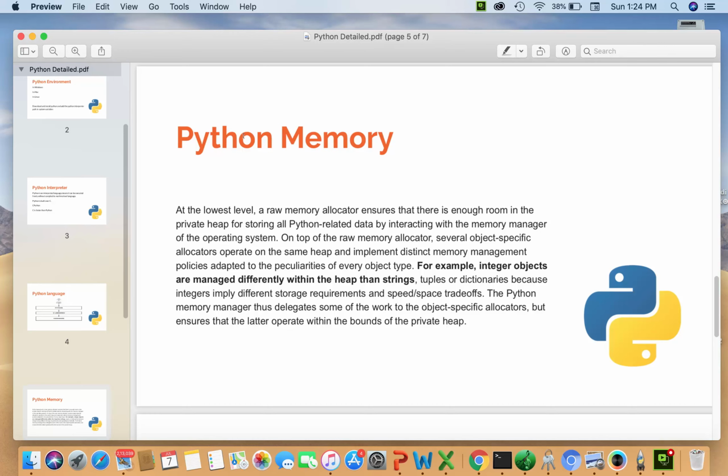For example, integer objects are managed differently within the heap than strings, tuples, and dictionaries, because integers imply different storage. As we know, the heap is used for dynamic storage and the stack is used for static storage. So if we run any Python script or program, it will take some memory in the RAM.